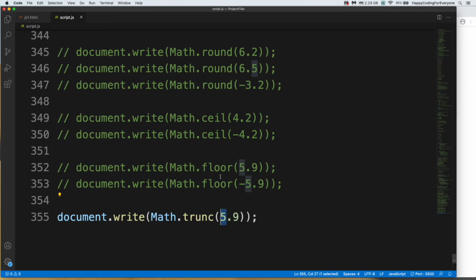But for example, in floor, the number is rounded down to its nearest integer. That is the difference between them. For example, in ceil, the number is rounded up to its nearest integer. And for round, the number returns the nearest integer. That is the difference between them. You can use a minus number for that one too.